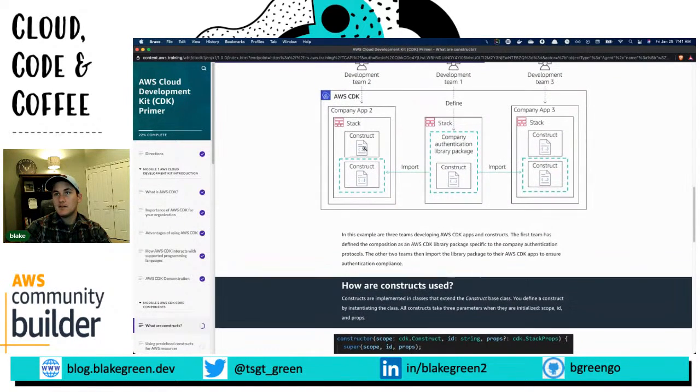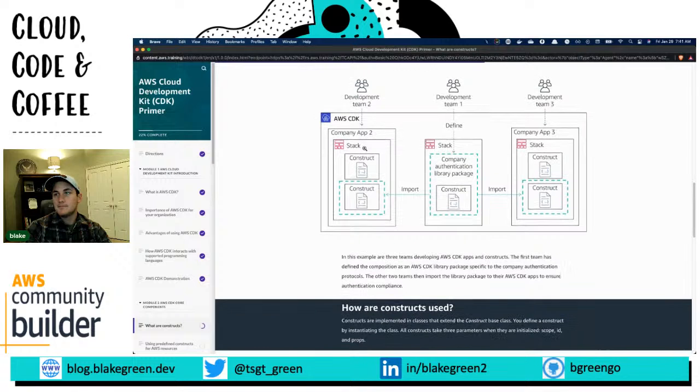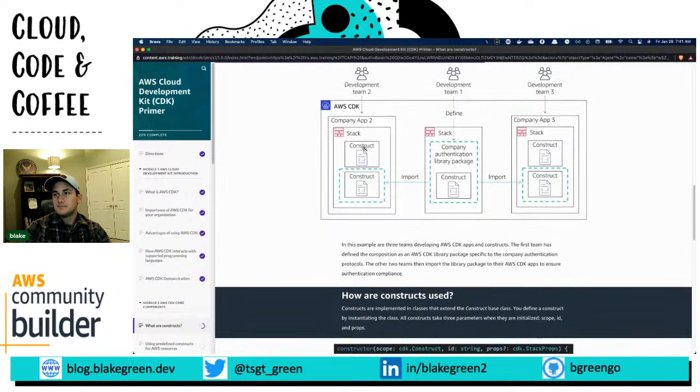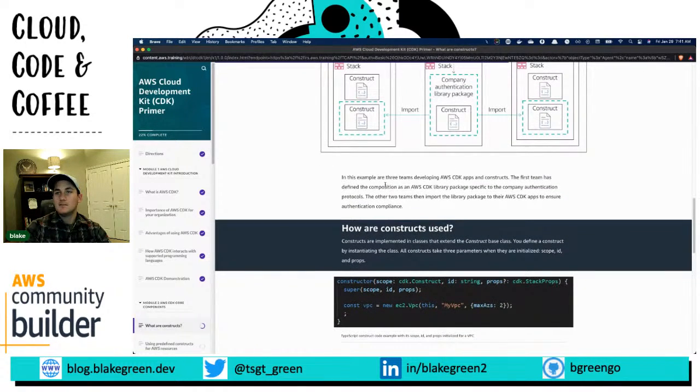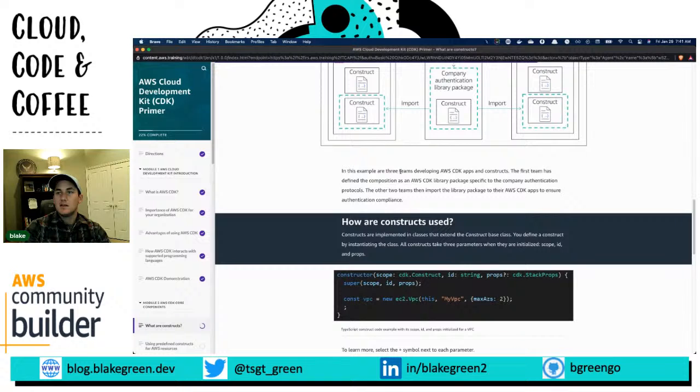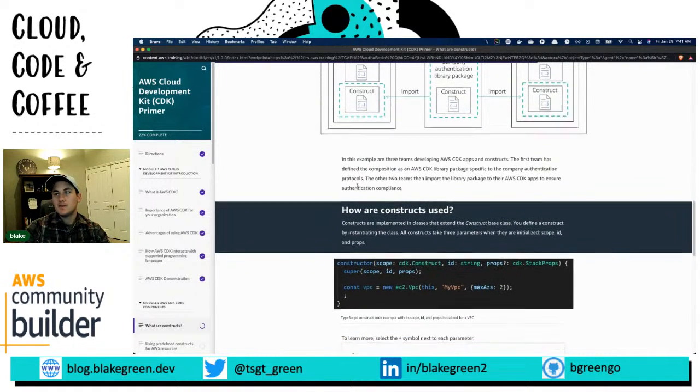So let's see here. Yeah, it's just showing how you can reuse constructs and import them into your other applications and stacks. In this example, there are 3 teams. Okay, yeah, we get it.